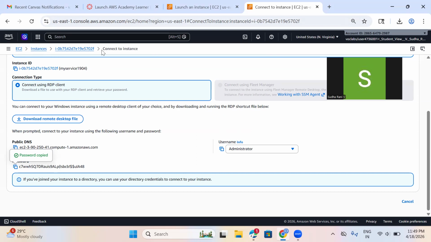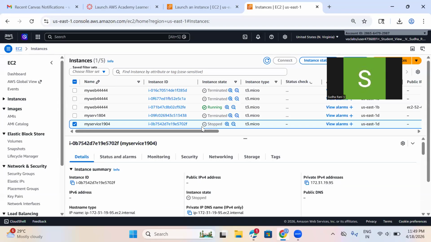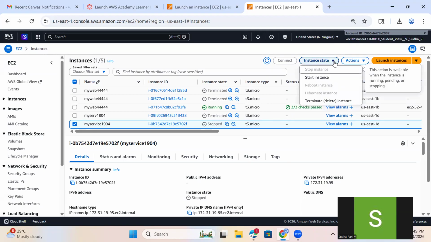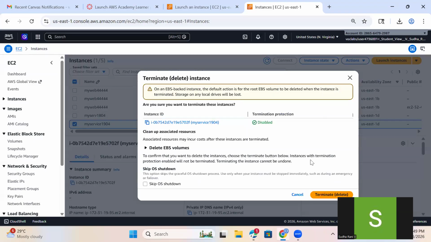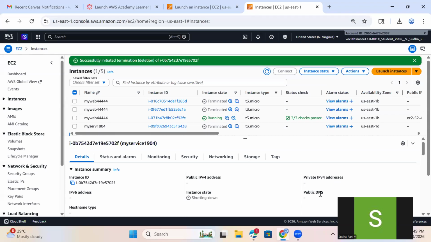And I always tell you, don't forget to terminate your instance. If you are not terminating your instance, it keeps running in the backend and we are going to lose our dollars. So now my present instance is this one. I'm going to terminate it. Select and terminate. Click on terminate. Okay, so this is terminated.